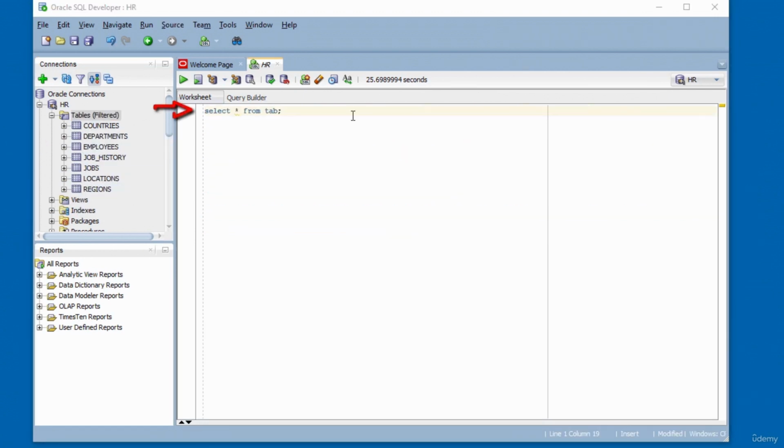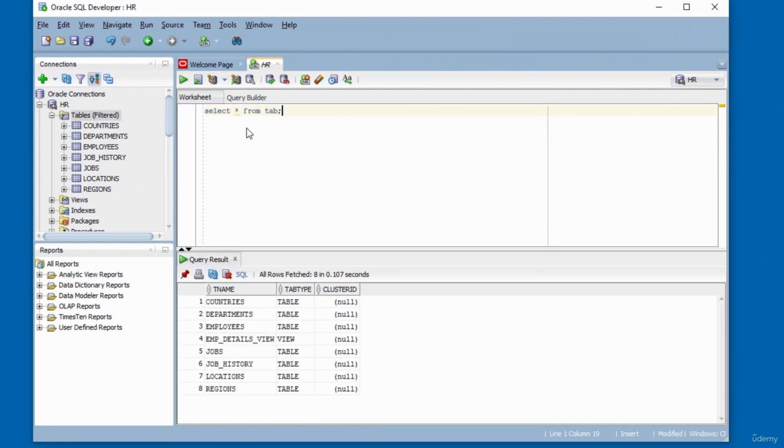If I execute this command again, select star from tab, it will show all the tables from the HR schema. So you can see these are the 8 tables that have been unlocked from the sample HR schema.